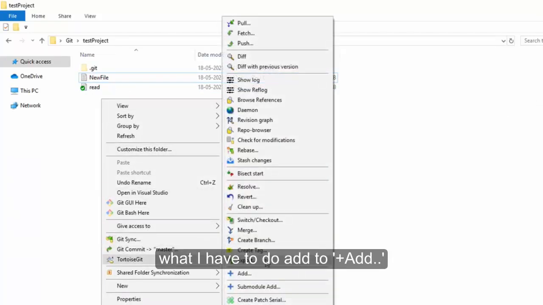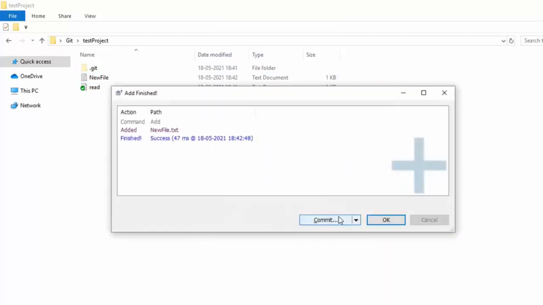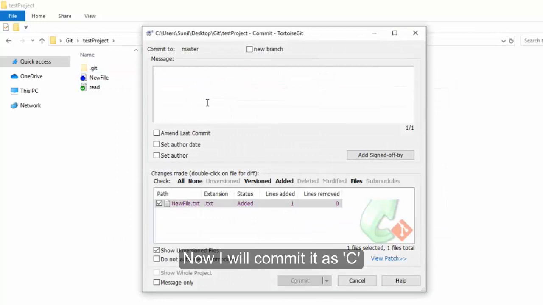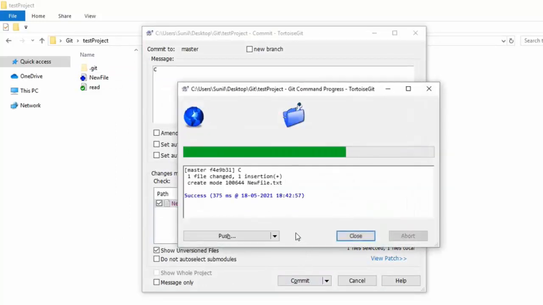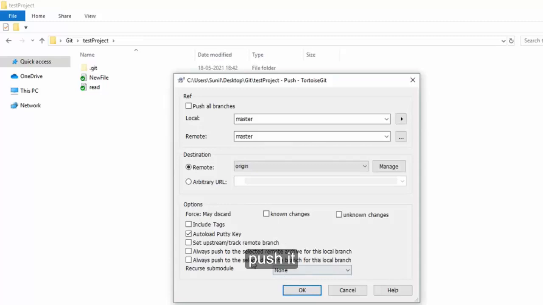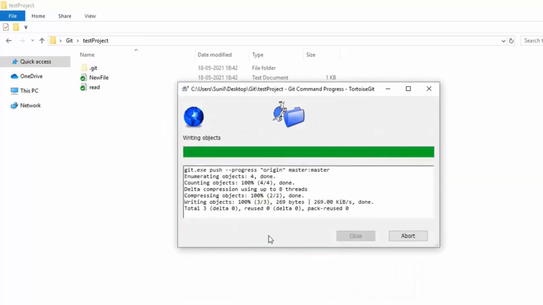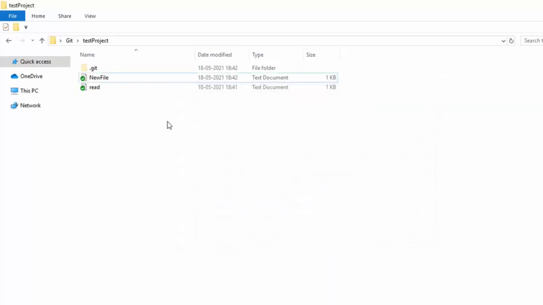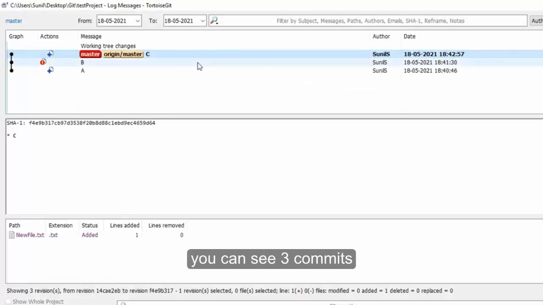Okay. Next. Now I can commit it. I will write C and push it. Okay. You can see three commits.